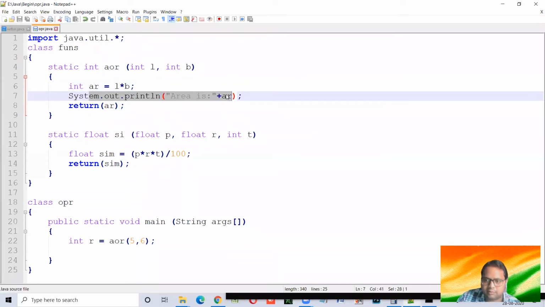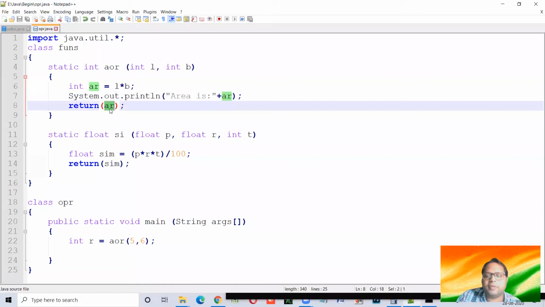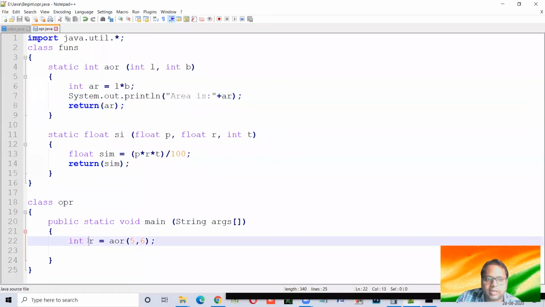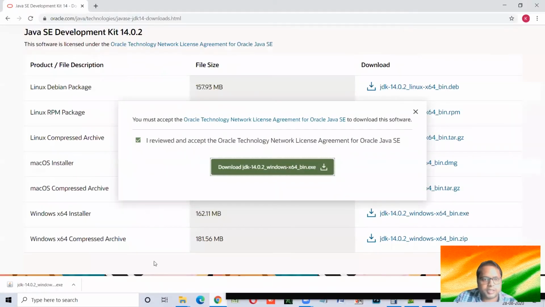Area is 30 meters square or centimeters square or inches square or feet square, whatever the unit is. And then it is returning. The value of AR, which is 30, will be returned back to R. Then we can further use this value R for any other purpose. So let us check once. It's now over.